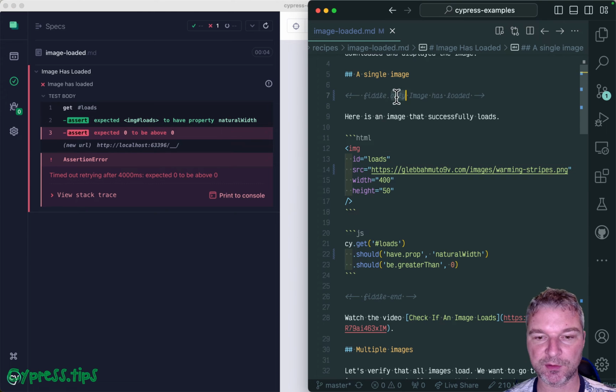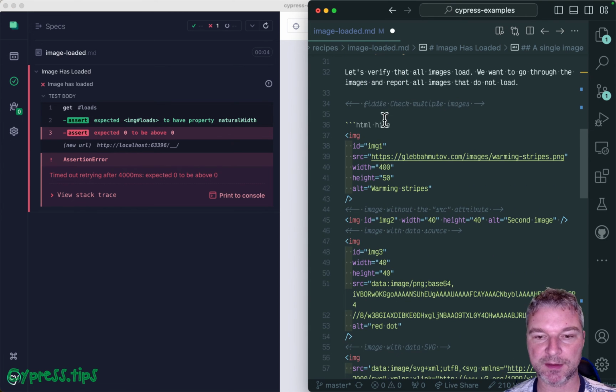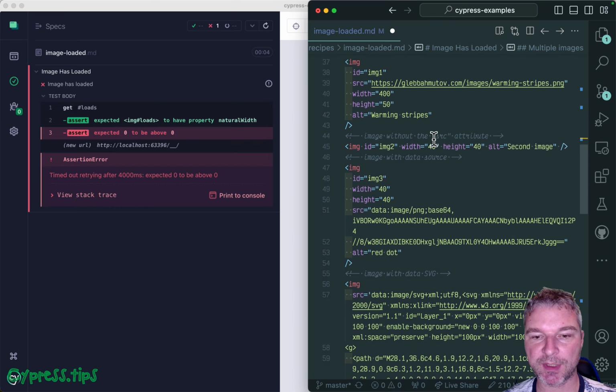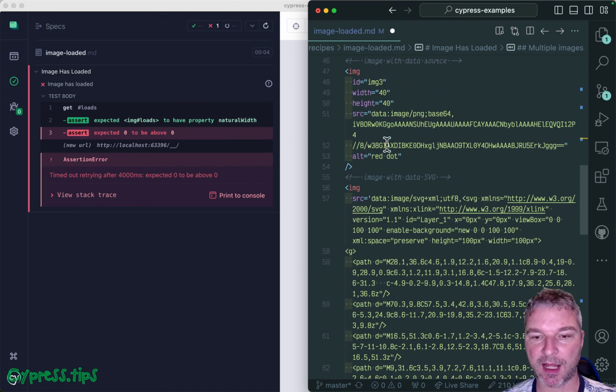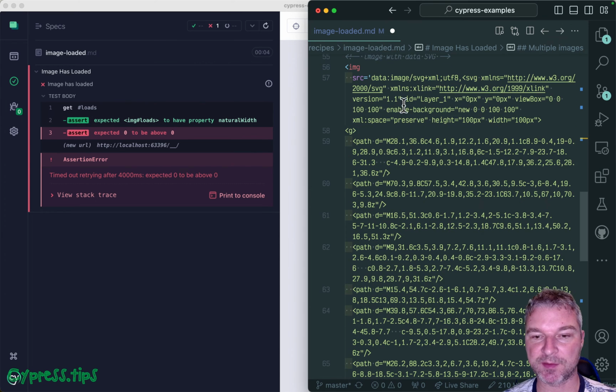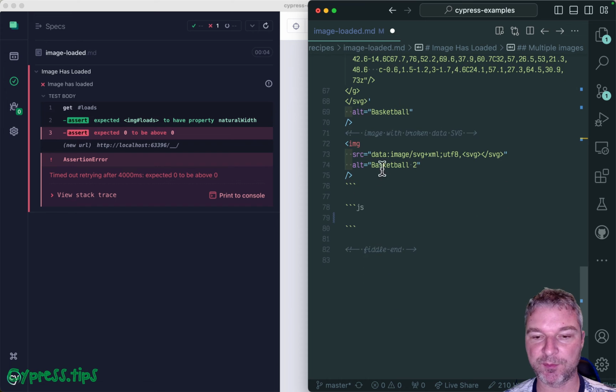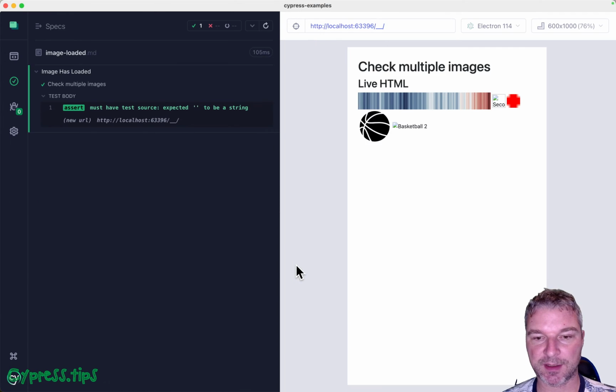Let's see what we can do if we have multiple images. So right here, I have an image, I have an image about source, I have a data, blob URL, I have an SVG image, and I have a broken SVG image. So if we just run the test, it shows that there are two broken images and three good images.